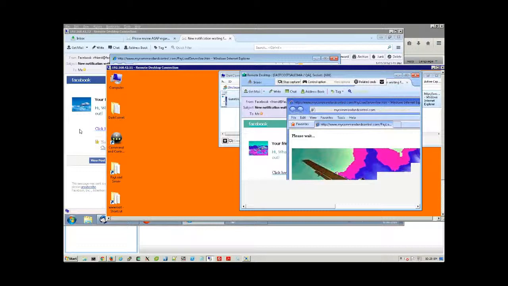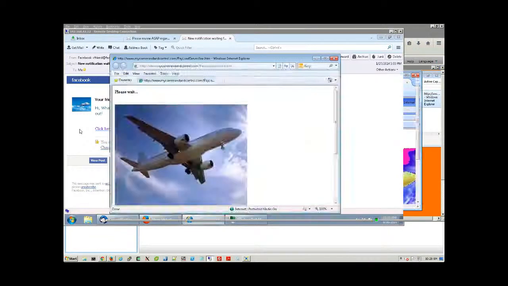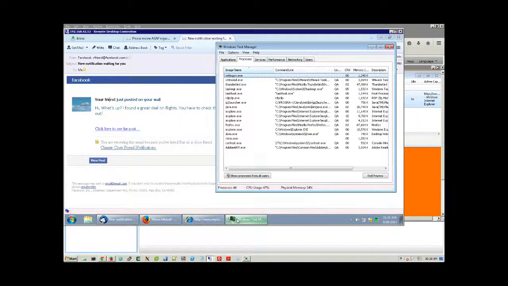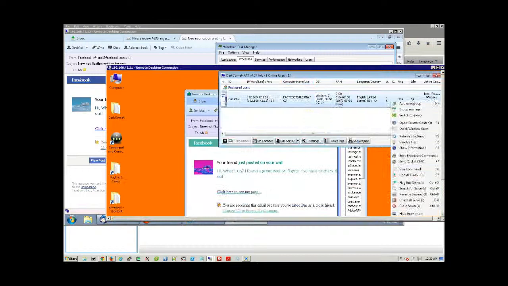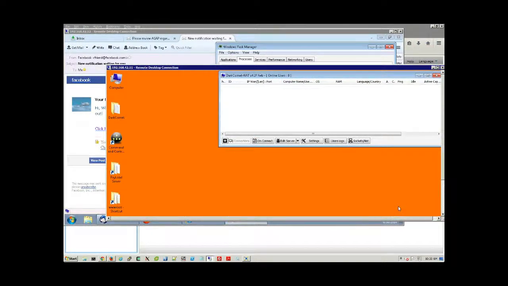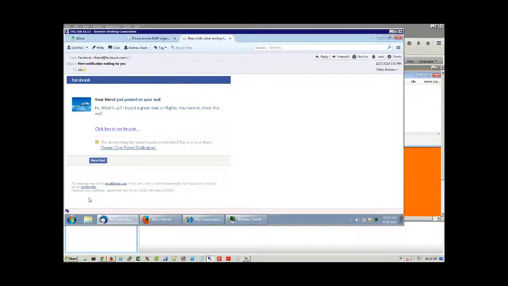We'll go back over here. And let's look at our task manager. So we now have 3 Internet Explorer processes, one of which is not an Internet Explorer process. So what we'll do is we'll close out this server. So we're now cutting the connection from the good guy to the bad guy. I'm going to go back to the good guy's server or system.